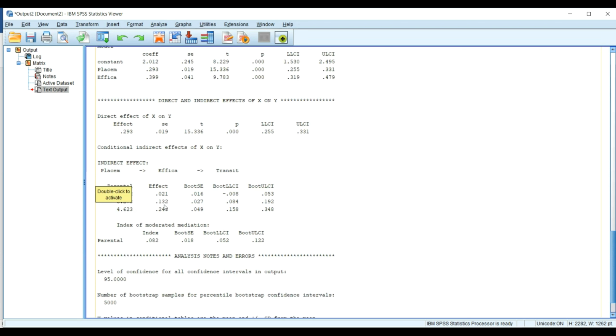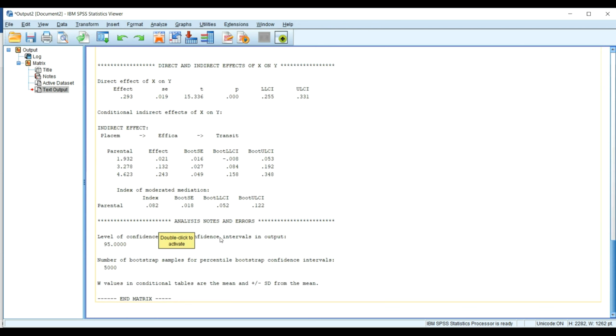Now, you can see that the index of moderated mediation, which is what Andrew Hayes calls the omnibus test of the moderated mediation analysis, is 0.082 and is statistically significant because both the lower bound and upper bound of the 95% confidence interval are positive. Here is the level of confidence for all confidence intervals in the output, that is 95%. And the number of bootstrap samples is 5,000.